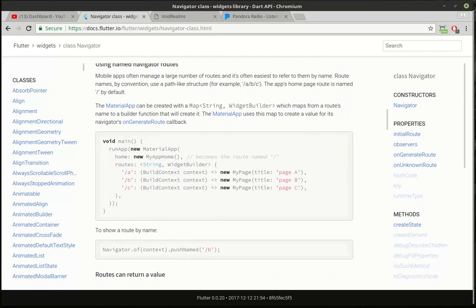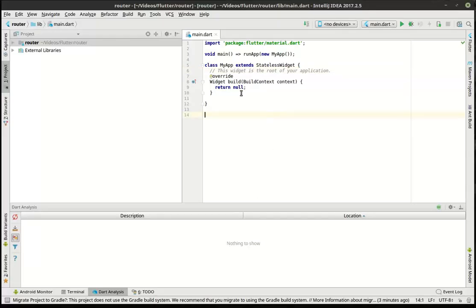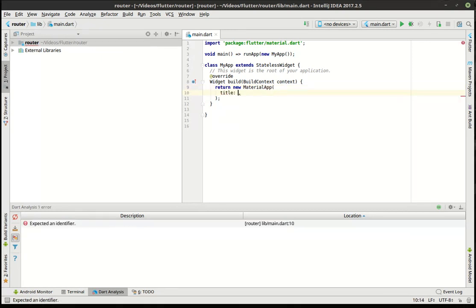And we're going to build something as always. So we've got our little application up and it does absolutely nothing. It's magnificent, isn't it? So what we're going to do here is make a new material app. In that material app, we're just going to say the title. Whoops. I don't want to call it router. Let's call it navigation.